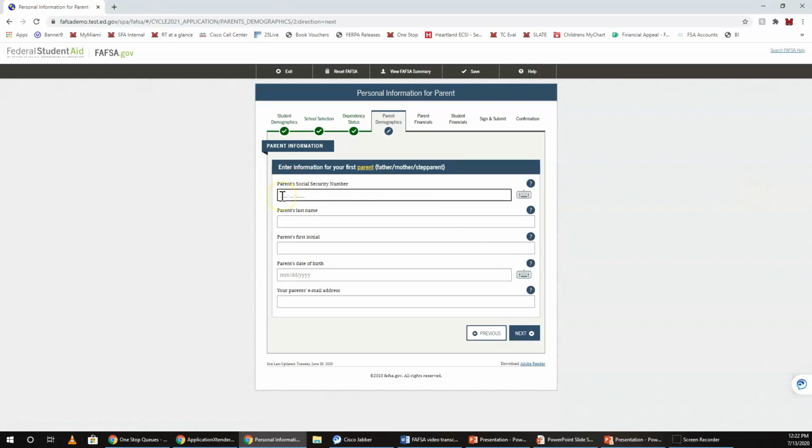Here it's going to ask you to put in your parental information. So you'll put in your parents' socials, their last name, and their date of birth. You can also list a parent email address here if you would prefer to, but it's not required.